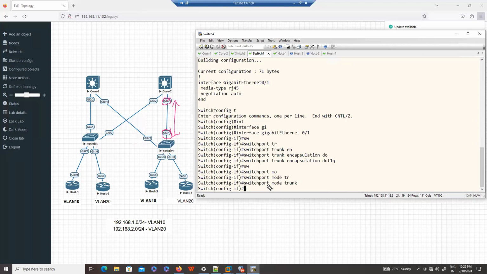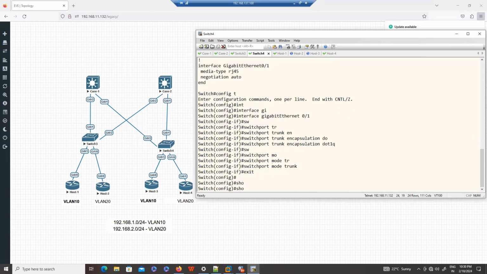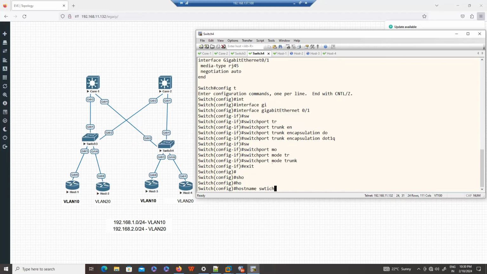And I'm also configuring the hostname of this switch. The switch hostname is switch 4. Hostname switch 4.